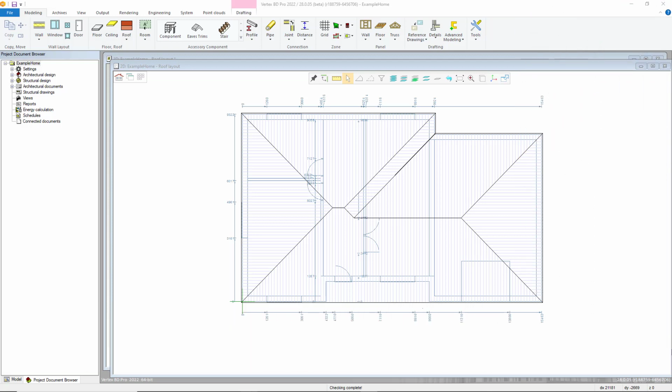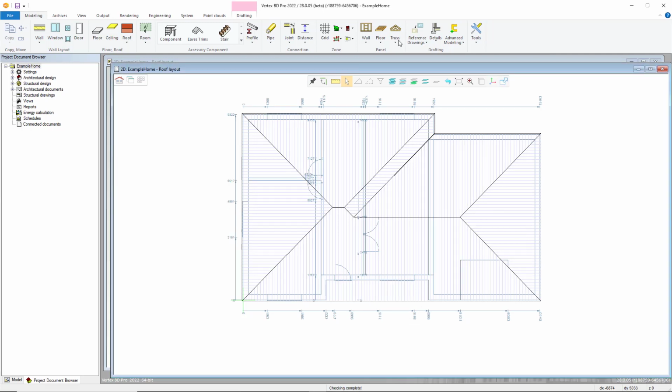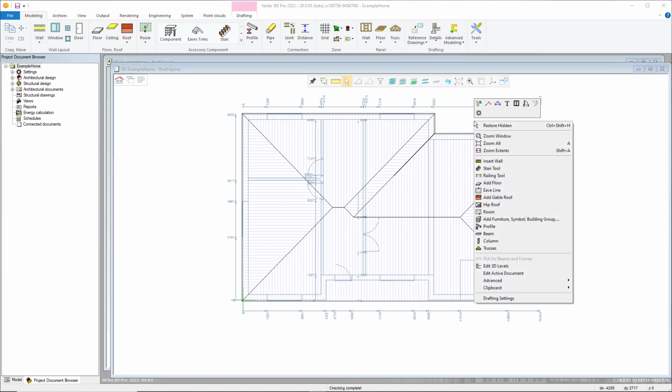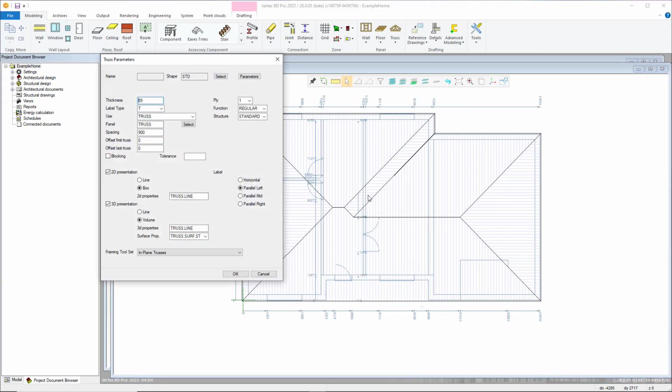Hello. Within this video, we'll look at the basic procedure for creating a simple truss layout in Vertex BD. First, visit the Trusses menu within the Modeling tab and select Common Trusses. The Trusses parameter box will appear.